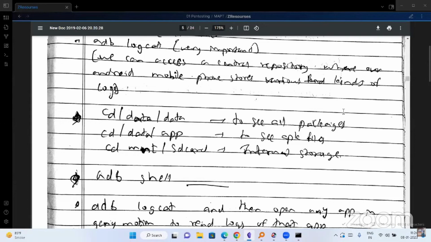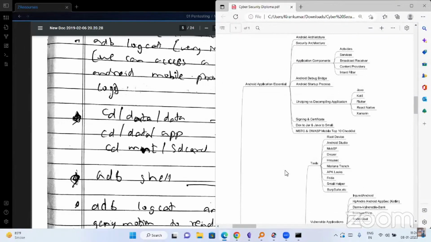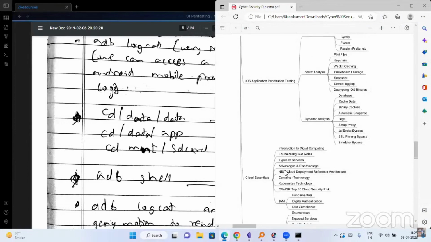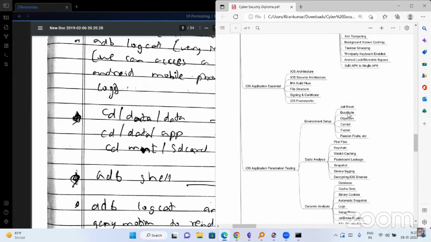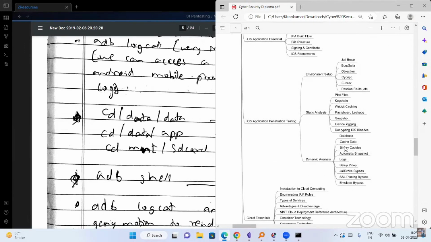Sir, does ADB work on iPhones too? Yeah, iPhone has something different. I don't recollect exactly, but iPhone has various shells. We can connect using SSH in iPhone. One second, let me just check the iPhone part. I don't recollect the exact terminology because I'm not much familiar with the iPhone. But yeah, in iPhone also we can connect.